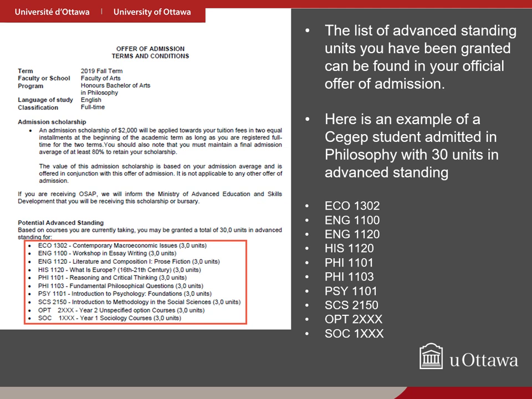So here's an example of an offer of admission. You can see at the bottom the list of advanced standing courses that were granted to this student. This CEGEP student was admitted in a philosophy program with 30 units in advanced standing. So an economics course, 2 English courses, a history course, 2 philosophy courses, 1 psychology, 1 social science, 1 optional, and 1 sociology course. Don't worry, you'll get used to what these codes mean as you move along in your discipline.